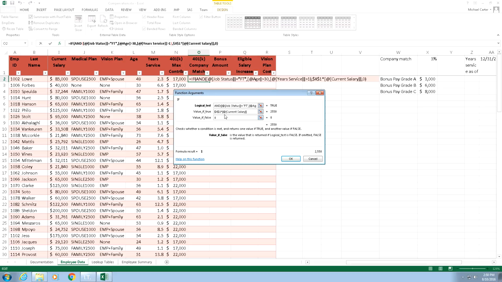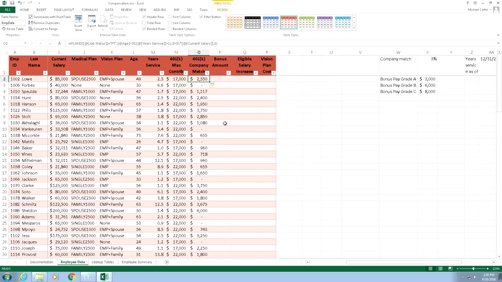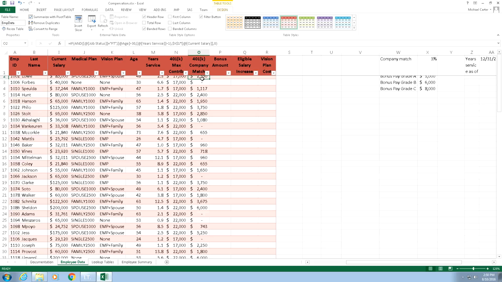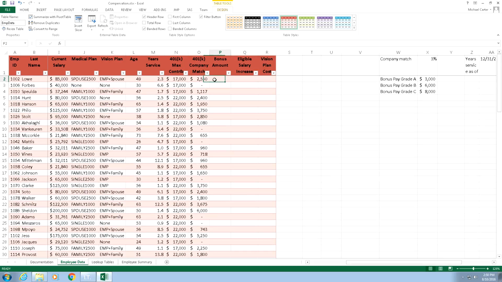So I'm going to type in 0 and then OK, and the table filled out all our cells for us in the row. So that's nice. So if they met the condition, they get the bonus. So you'll see different numbers, and that's okay because it's 3% of their salary. So each person has a different salary. Okay. So that was step 5.